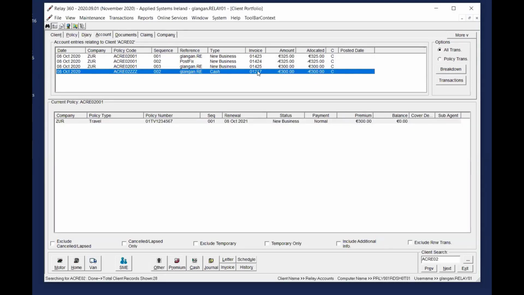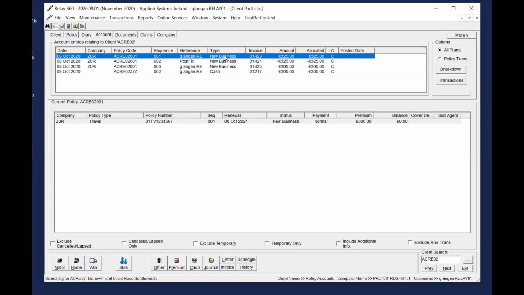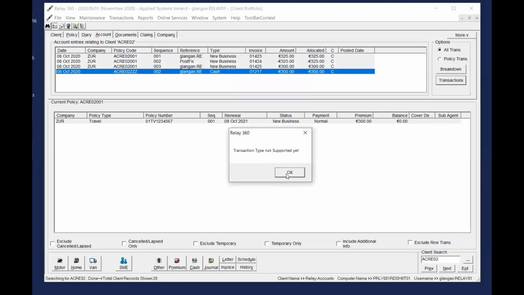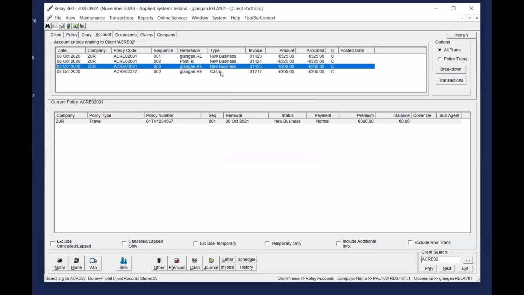I cannot post-fix cash in Relay yet. It's only possible to post-fix the premiums that you've posted up, whether it's new business or renewal or endorsements. I cannot post-fix the payment type. We just don't have that yet, and hopefully we will have it. It is in production, I think, or in development. So how do we deal with that?